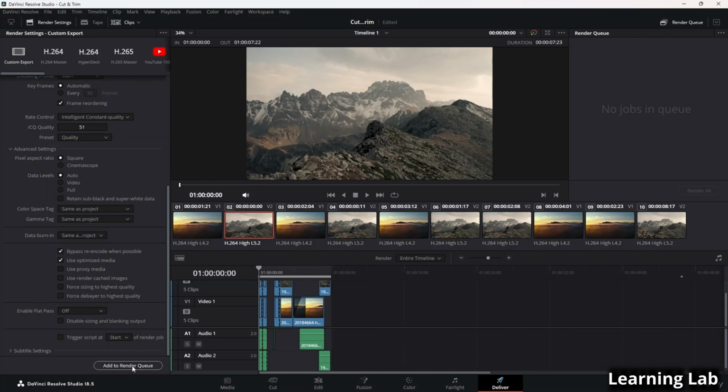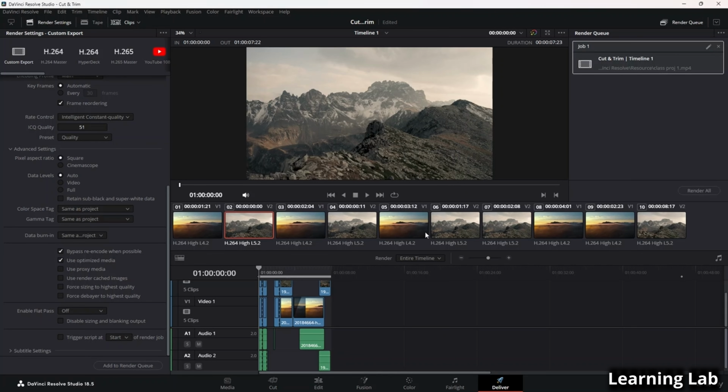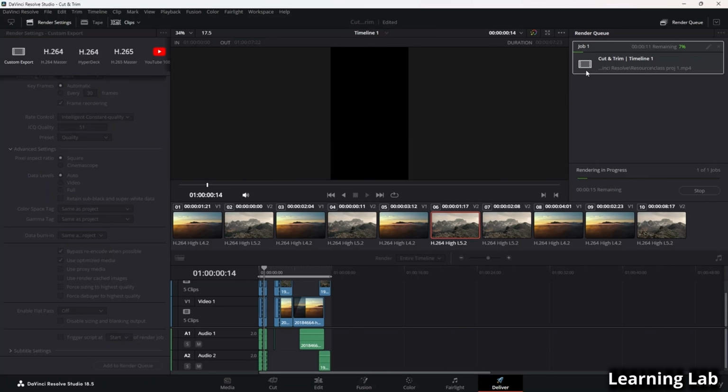And then the last thing is add to render queue. Click on that. You can see add higher resolution render. You can also do that. What I'm going to do is just press add. And you can press render all. And you can see that it is now being rendered. Okay. So now I hope you understood everything about this class project and how you'll be able to export. Just click on render all and then you're good to go.